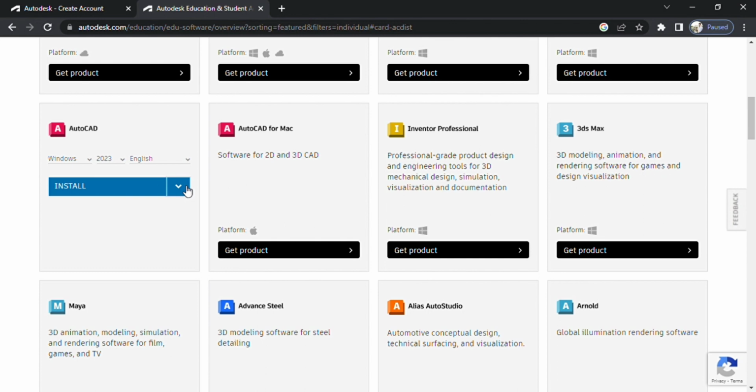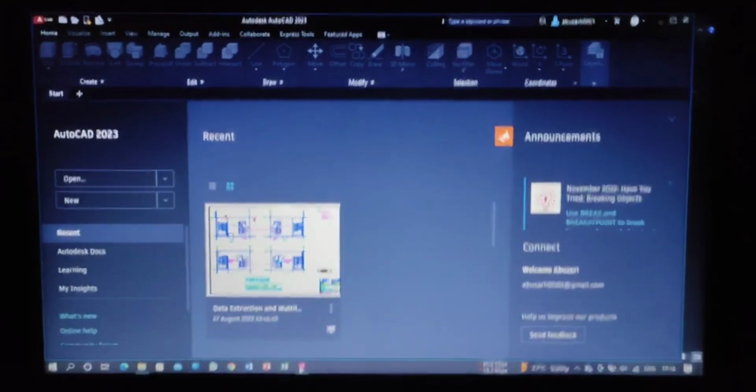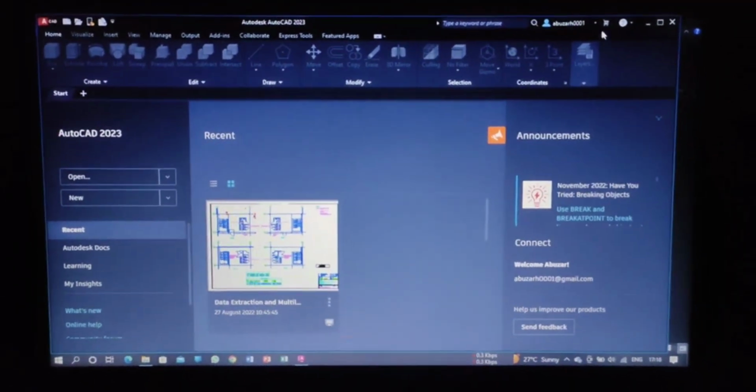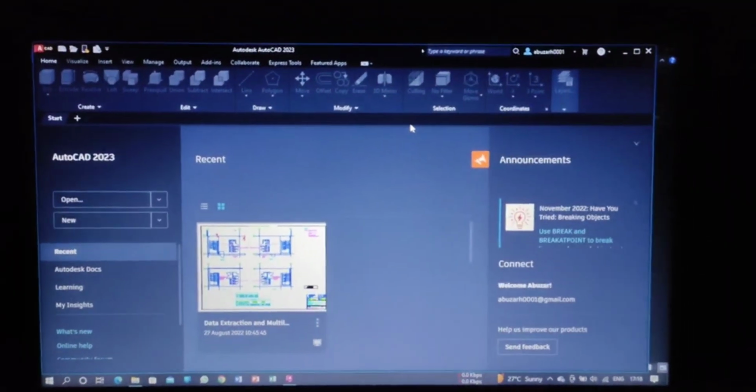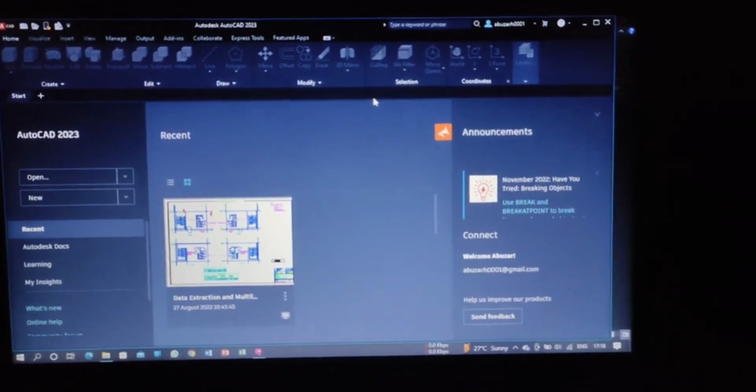After you click, here you see install and download. Go to download, you click here. After you download, install this. When you first open it, it will ask for your account email and password. Put the same ones you created on the website.